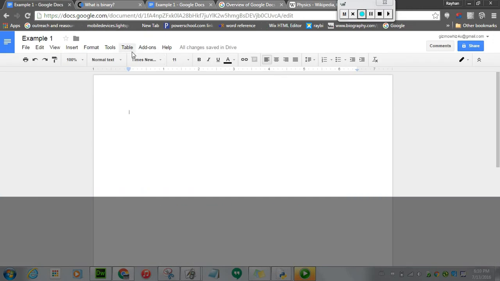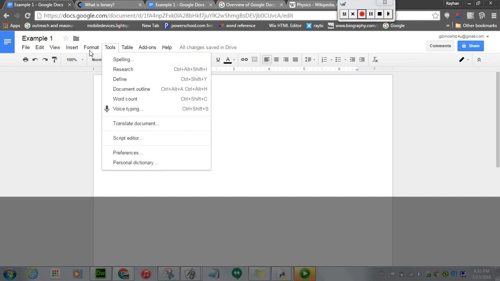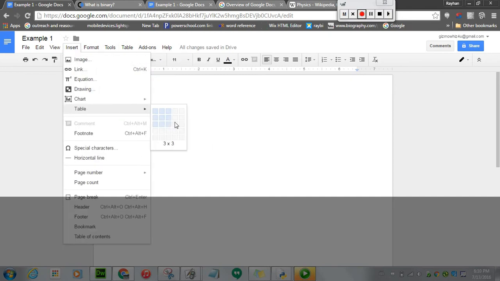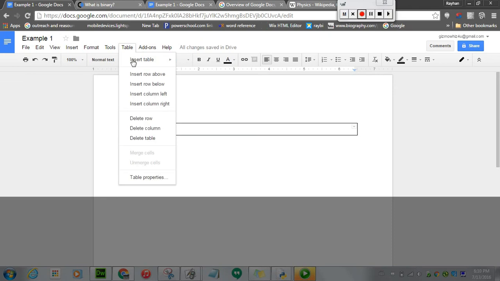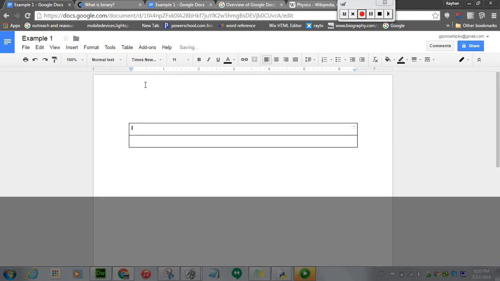Okay, the one feature that we skipped, and I'll show you now, is if you go to insert and you want to insert a table. Let's insert a 1x1 table. Now, if you want to insert a column, what do you want to do? Okay, if you're not happy with this table, if you want to insert a row and many other columns, what you do, you click on the place you want to insert, go to table, and then insert row above, insert row below.